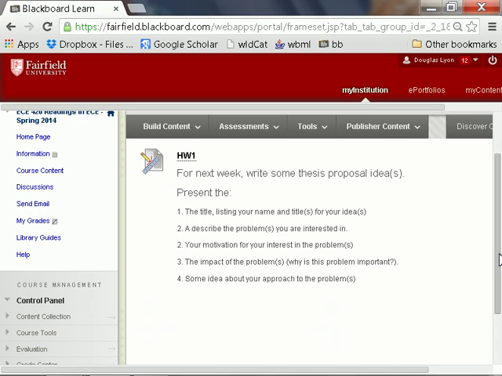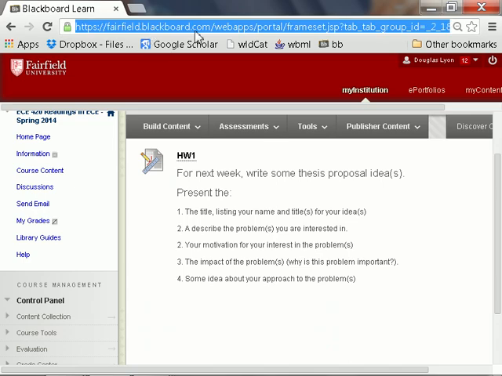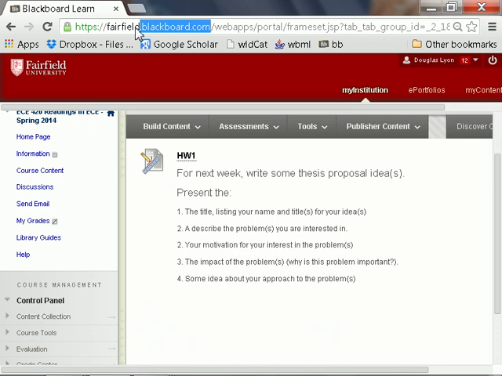If no one here has ever used Blackboard before, this is one of those things where you're going to need to be able to log in to the Blackboard system. It's usually done by going to fairfield.blackboard.com, and then you put in your StagWeb ID and your password.